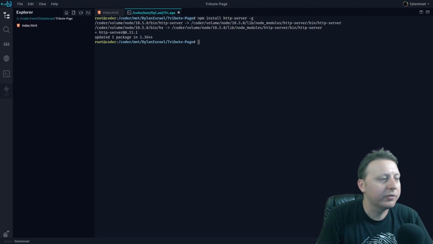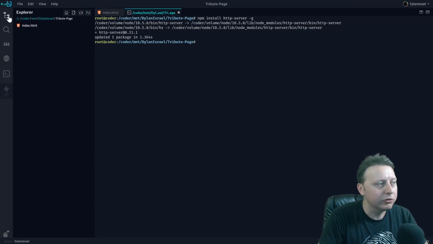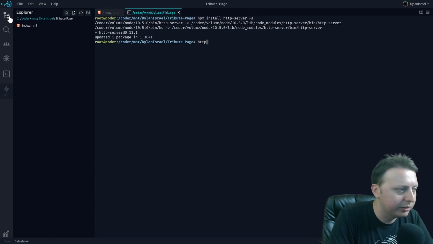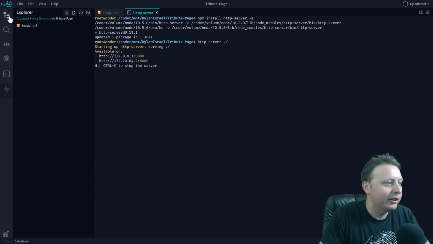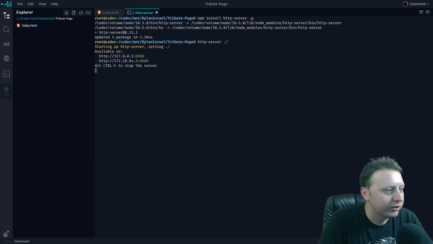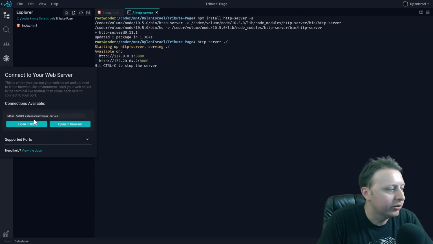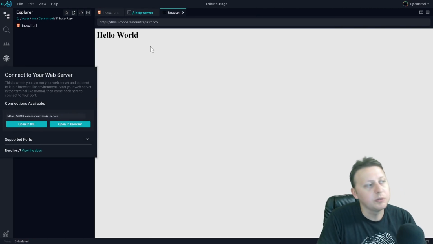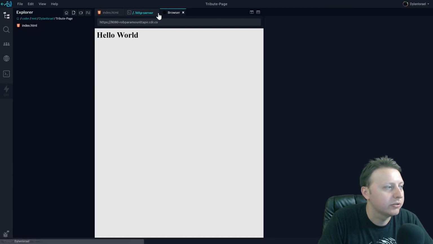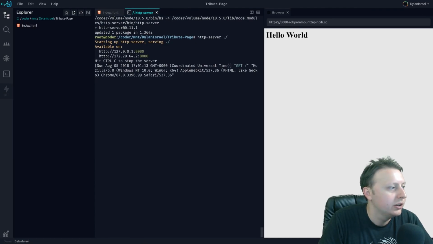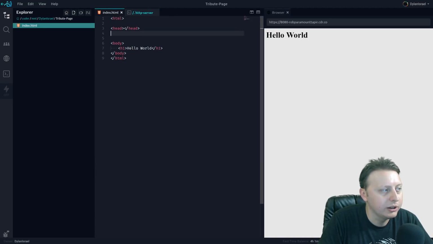And now that we have that going, all we have to do to launch it is http-server and then the root. In this case, it's just going to be ./, our current root. And you'll see that it launches here at these two ports. So what we can do now is go open an IDE, and you'll see we have our Hello World launching like so. And now we can go ahead and enter some content.